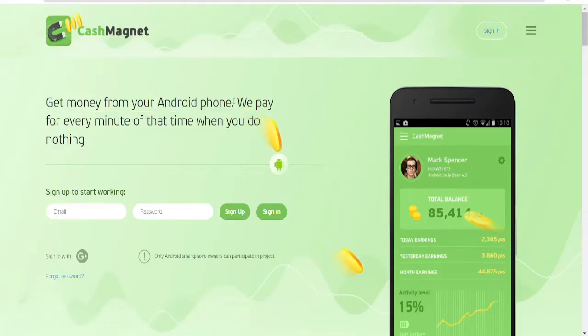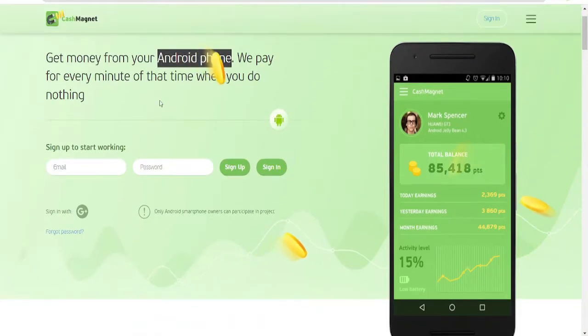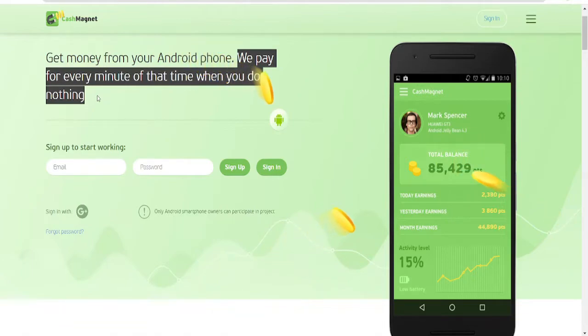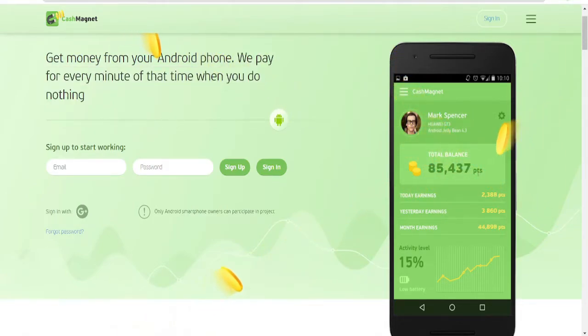So, basically, you get money from your Android phone and they pay you for every minute of that time when you do nothing. As you can see, you literally don't have to do anything because Cash Magnet combines all of the best reward programs you want to play, so this one will pay you way more than the SMS app. We're basically going from the lowest paying app to the highest paying app so you can learn more about it, and you don't have to do anything, so you can watch ads or play games and earn money in an entirely passive and autonomous manner.